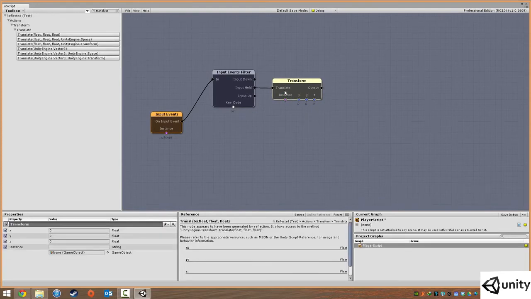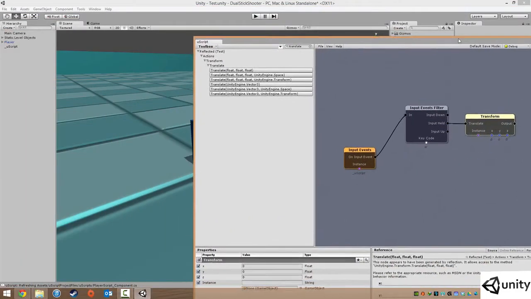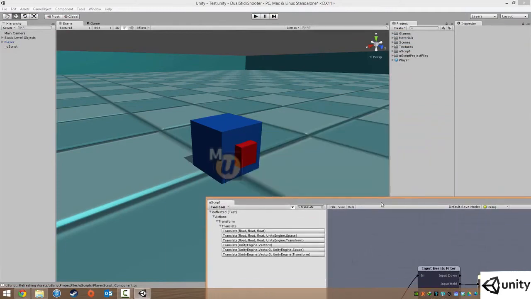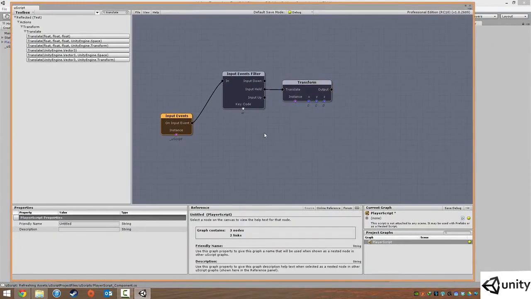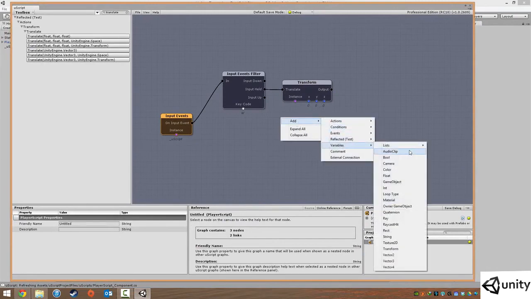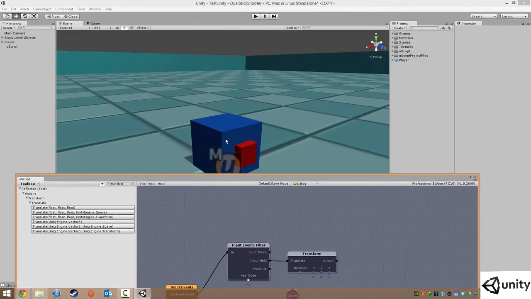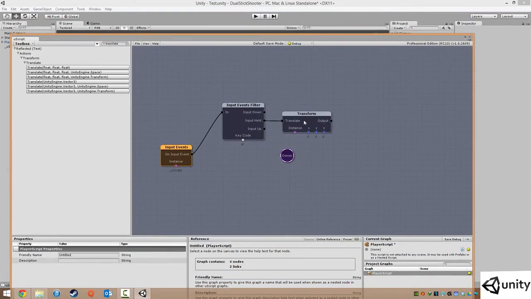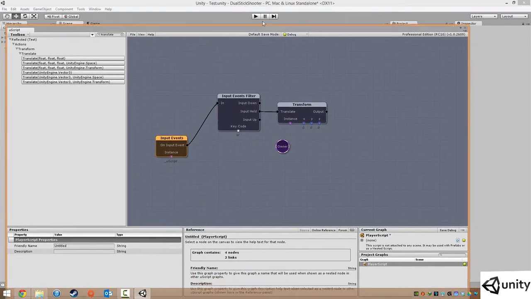So let's set up the actual object that's going to move. Now the object is going to be itself, because from earlier we applied this to our player, okay? So we need to right click, we need to add a variable. And all the variable is, it's just a piece of data, okay? It could be a number, it could be a true or false statement, it could be a game object. But in this case, we actually want it to be set to the owner game object, which is the player. So we want this to actually translate the player. We want it to move the player.